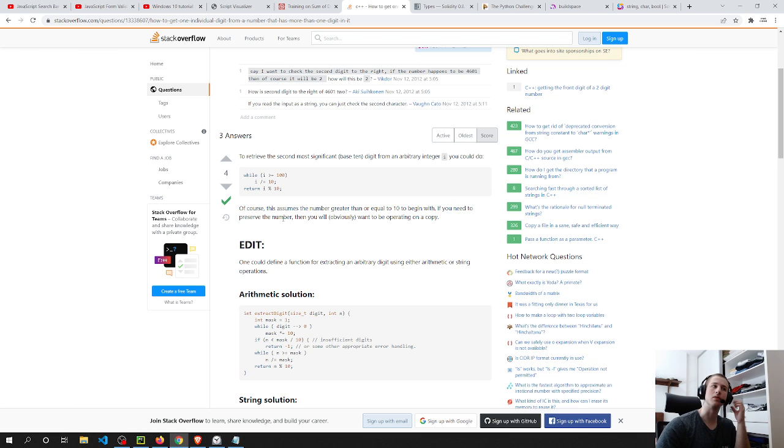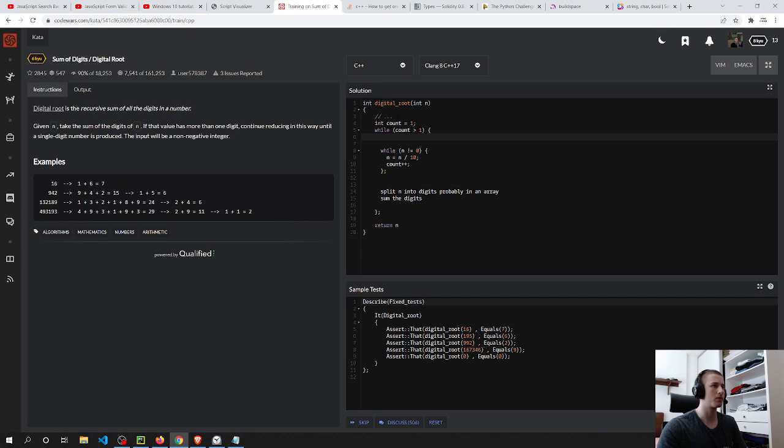Oh, so I see what it's doing here. It's dividing by 10 and returning the remainder to get all the digits. That's probably what I should be doing. The problem is... let me think. I can initialize a variable which is 0 outside. And then I can scratch this stuff that I was doing.